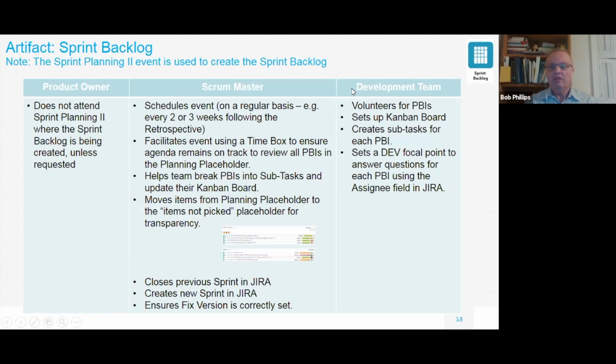And then the dev team actually volunteers. They do all the volunteering. They set up this board, those Post-it notes. I don't write them. They do it. I'm not their secretary. They create their own subtasks. And what we like to do is have one developer volunteer for each PBI as the focal point, not meaning they're going to be doing all the work, but if there are any questions from the business or from the product owner. Was there anything you wanted to add to that, Nitin?